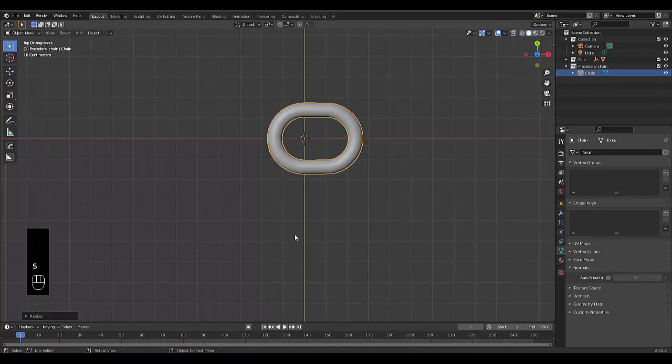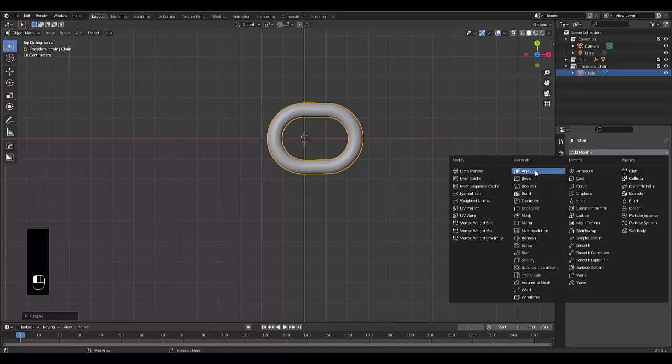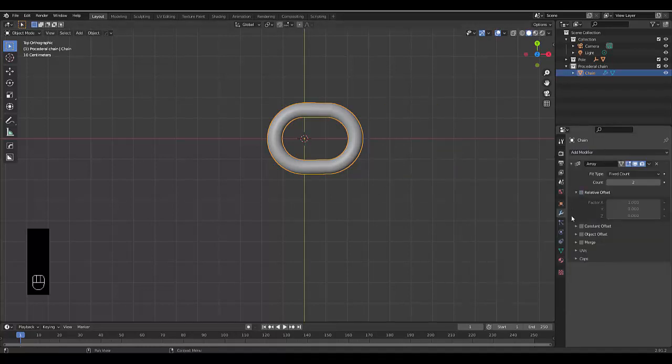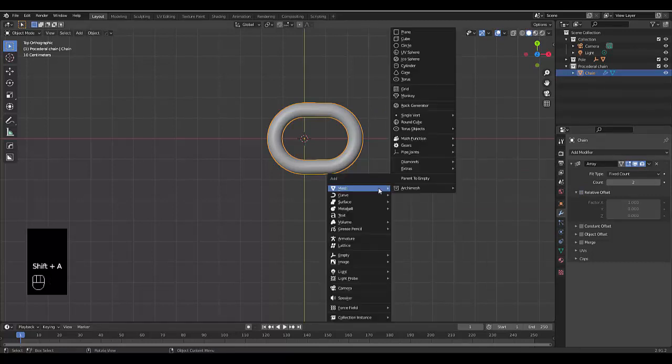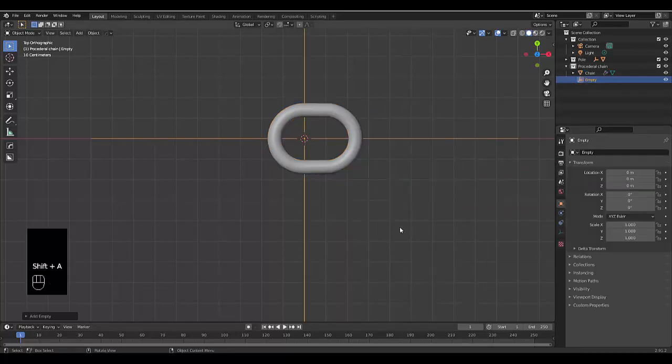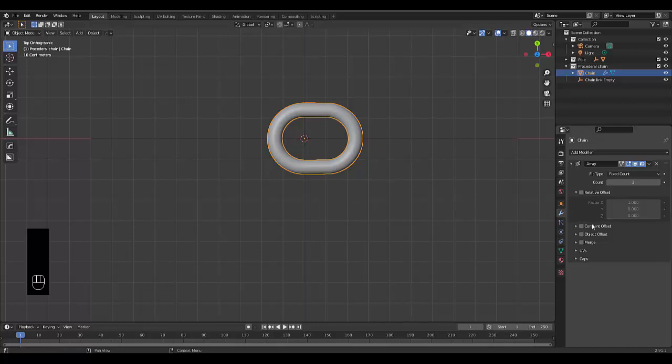And then once you've done that, go to modifier properties, add modifier, add array modifier, turn that off, press Shift A, choose an empty, plain axis, rename this empty chain link empty, and select your chain, choose your object offset, and select your chain link empty.